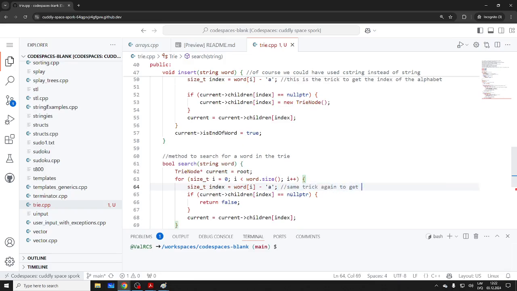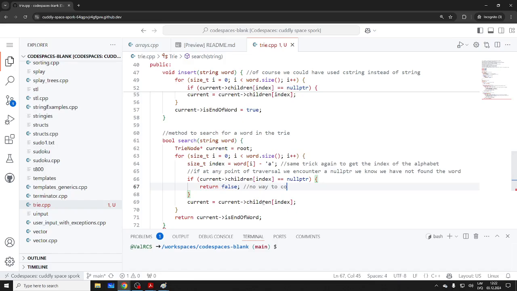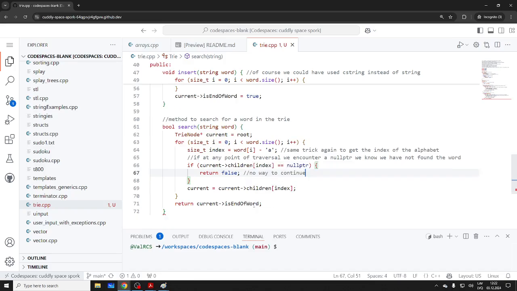So from the root, you keep looping, same trick again to get the index of the alphabet, and the current's children at index. We return false if there's a null pointer. This means that if at any point of traversal we encounter a null pointer, we know we have not found it. So return early. There's no way to continue. Then we keep going, and then we return current's end-of-word flag.